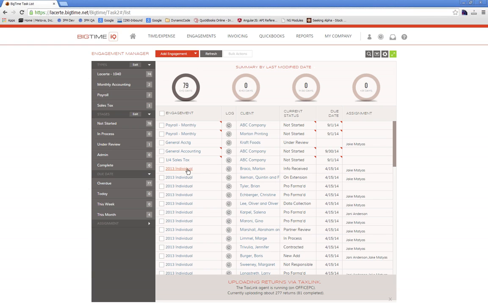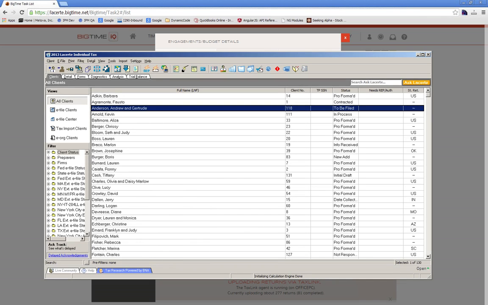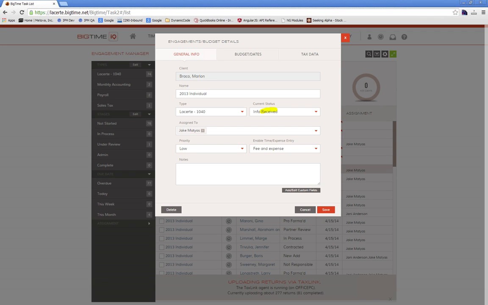Let's take a quick look at what we've got here, and we'll talk about what shows up from Lacerte. All of this information came from my Lacerte integration. Obviously the name, we just pick the year and the date. The types are created automatically by the integration, and the current status shows up. That gets imported automatically from your engagement status. So if I flip over to the Lacerte page, you can see that the engagement status for Bracco is info received. And when I flip back to BigTime, that's exactly what I see here in current status.